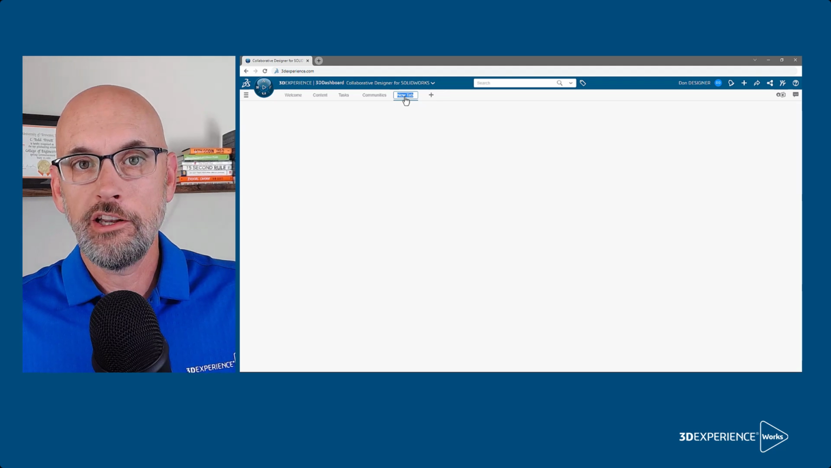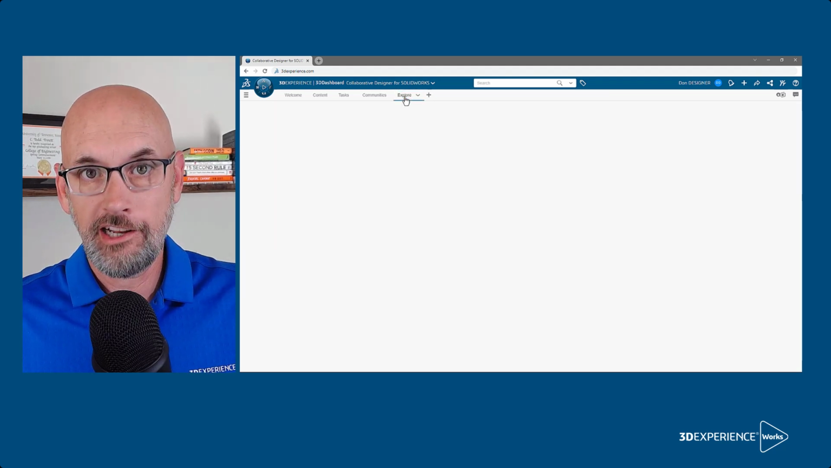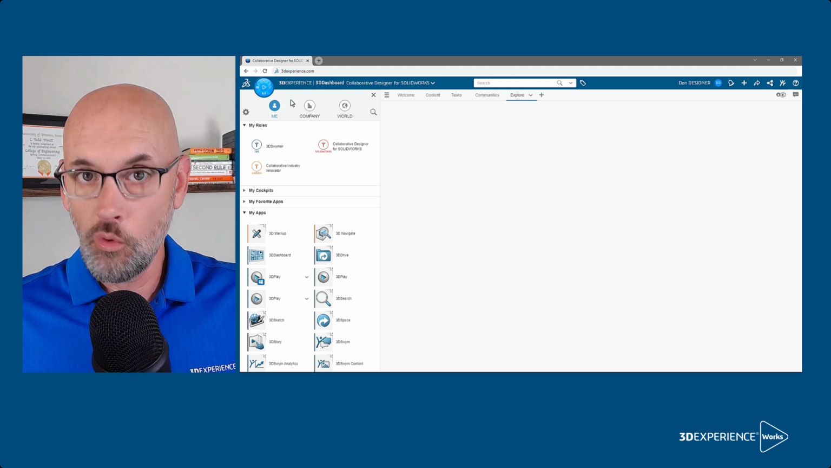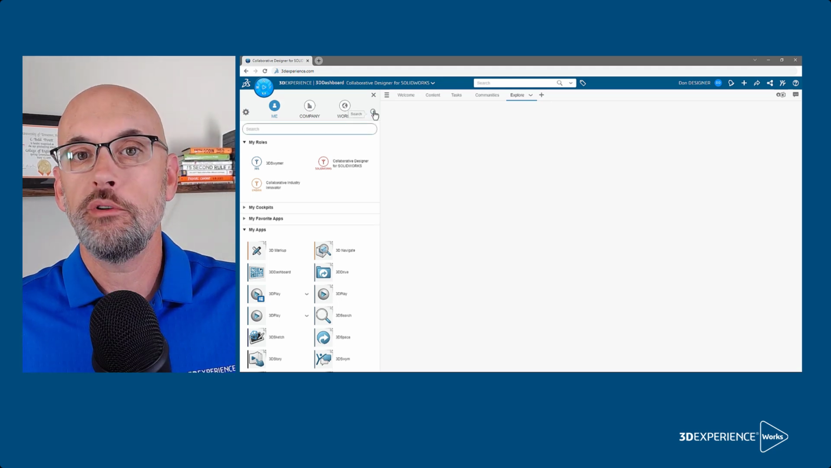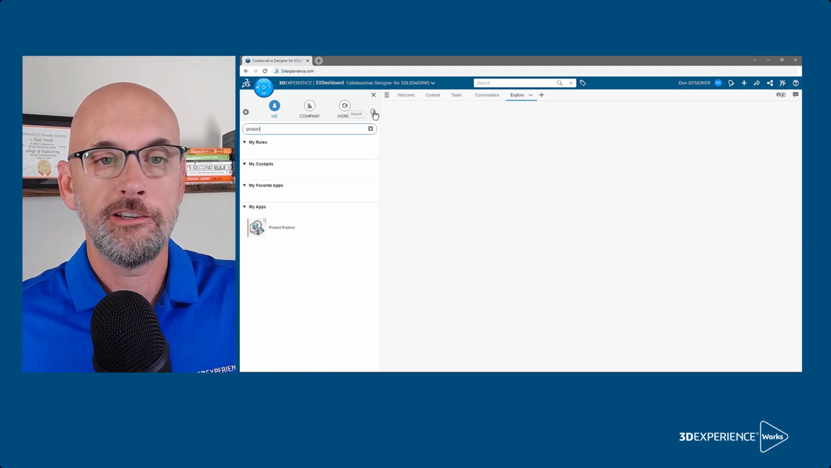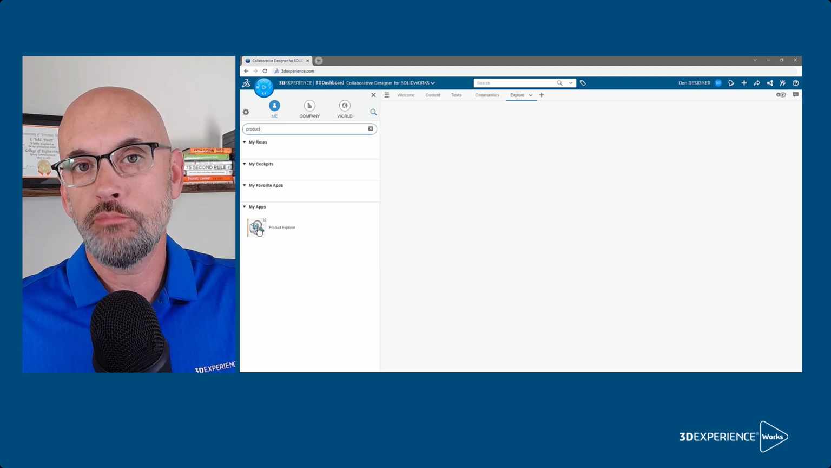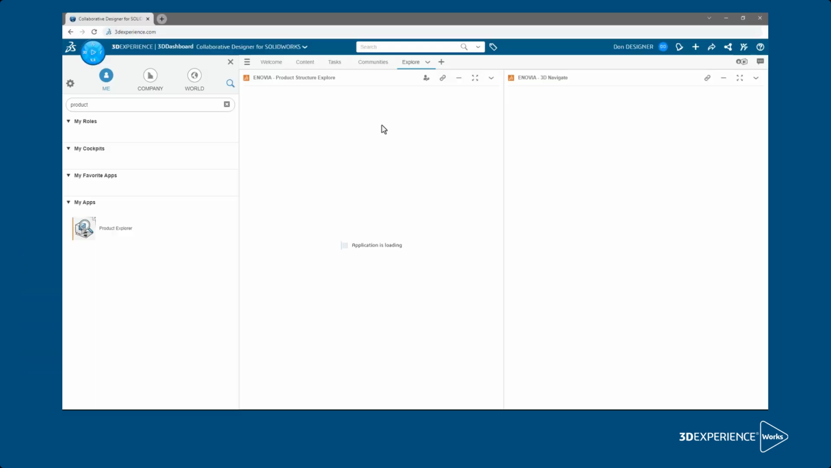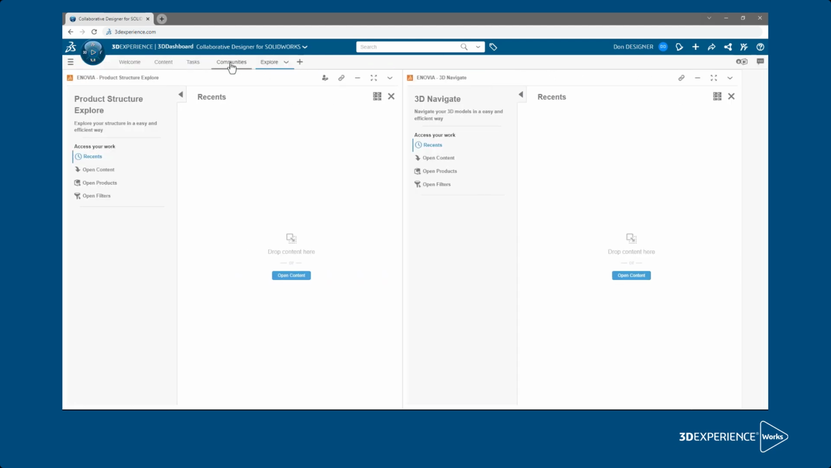I recommend creating a new tab on the existing Collaborative Designer for SolidWorks dashboard. So let's call this tab Explorer, and then we'll go to the compass and search for Product. All right, there's the app named Product Explorer, and we'll drag and fit that onto the new tab. Now, the app consists of 2 widgets linked together.